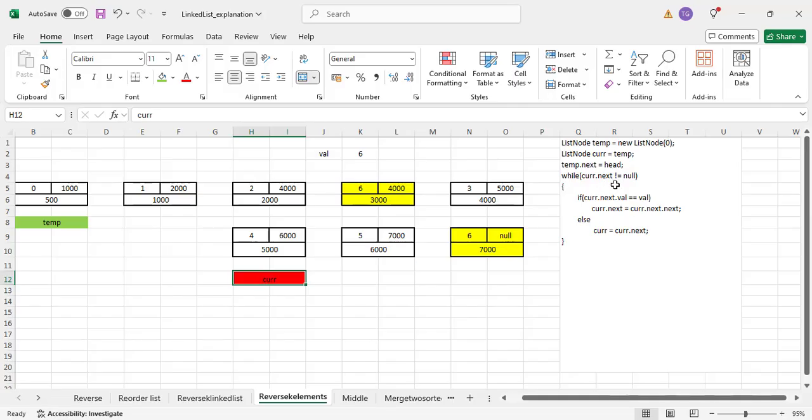Then check the loop again. Current.next not equal to null. Current.next is 6000. Is 6000 not equal to null? Yes, 6000 is not equal to null. So I'll be checking the condition.